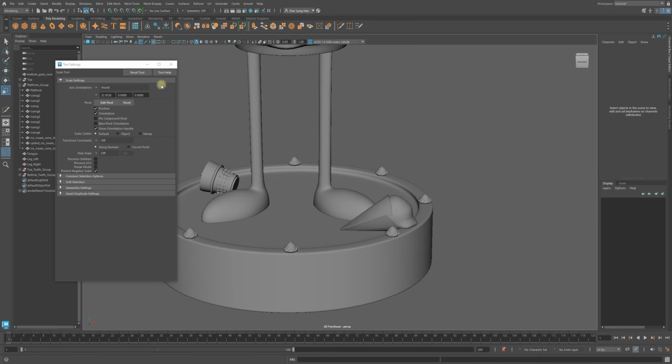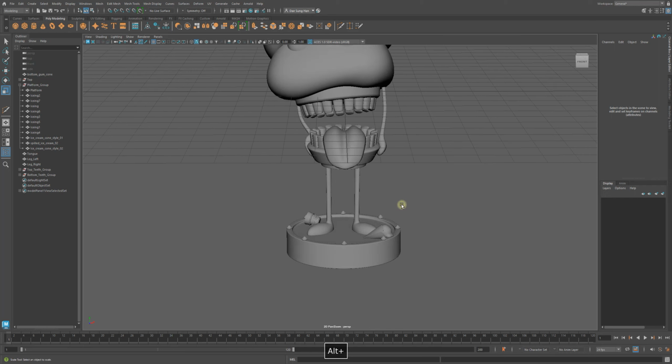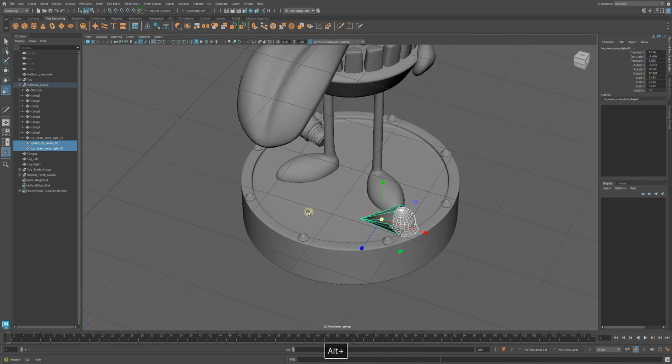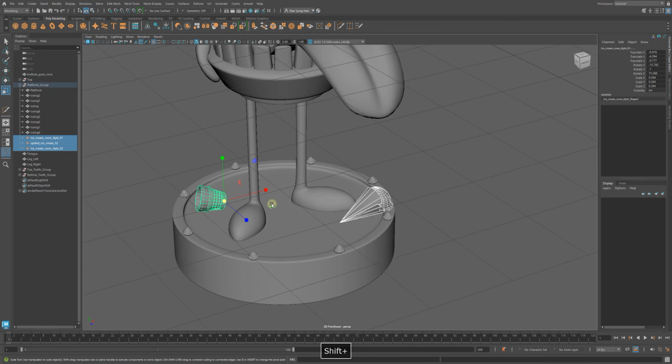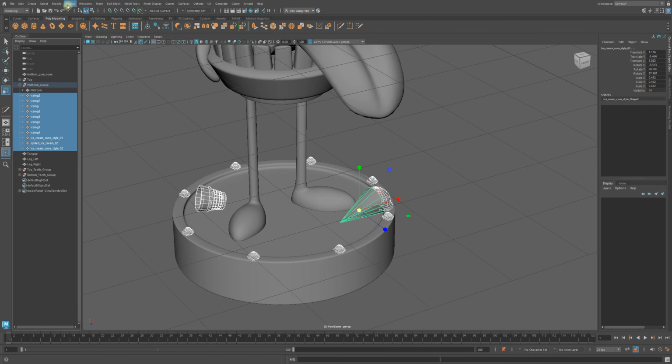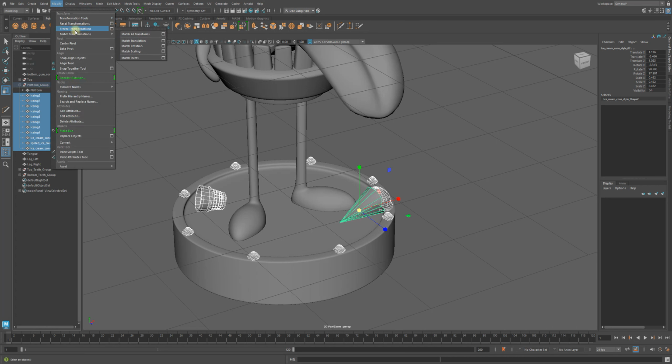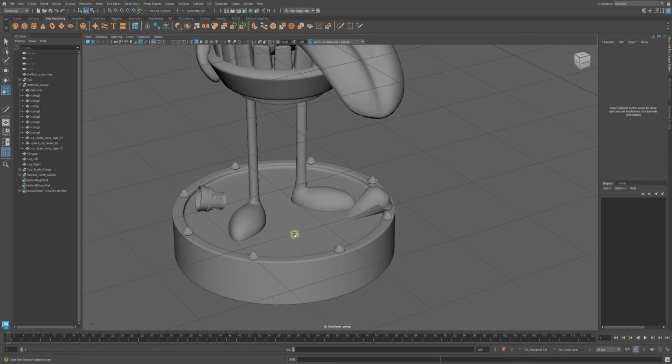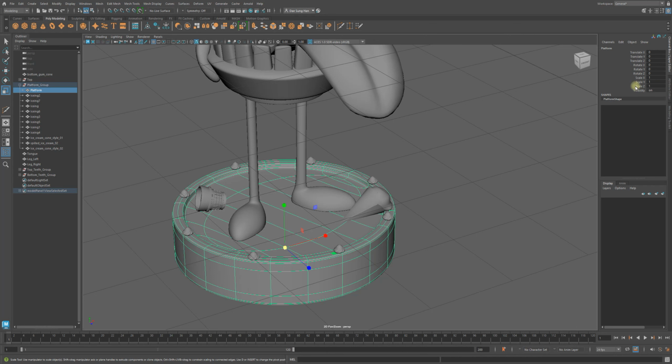Alright, fine. Leave it alone. Anyway, I'm going to grab this and this, and I'm going to grab that. I'm going to freeze their transforms. I'm going to grab all of them, go to Modify, Freeze Transforms, wipe out everything. This one, its transforms are already frozen.